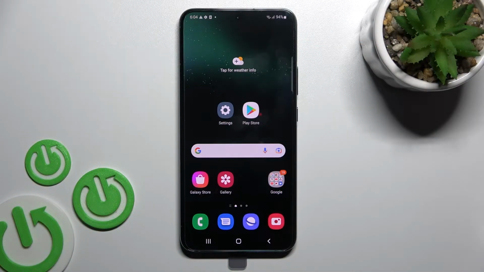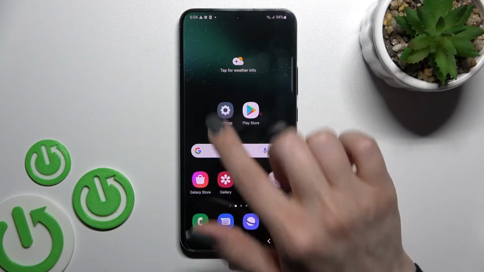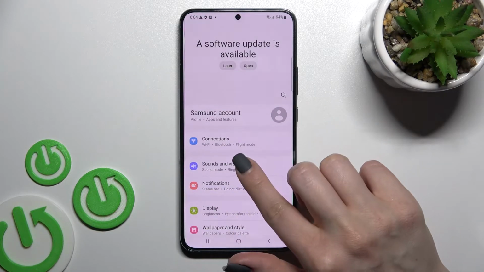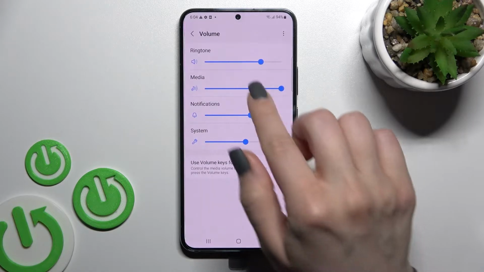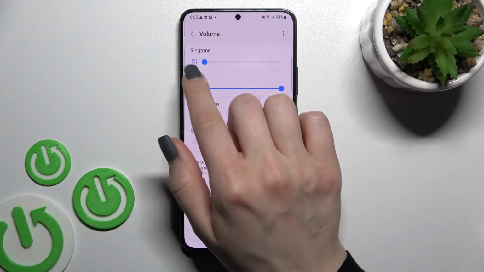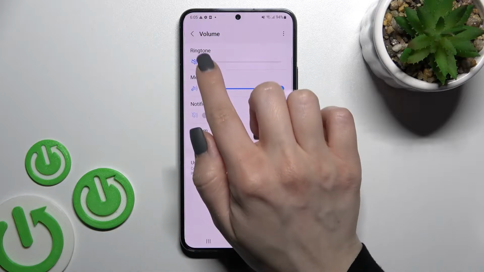Today in front of me is a Samsung Galaxy S22 Plus, and I'll show you how to mute the ringtone on this device. First, we should go into the Settings application and then click here on Sounds and vibration. Now just tap on the Volume section, and to mute your device ringtone you should swipe this dot to the left side with your finger.